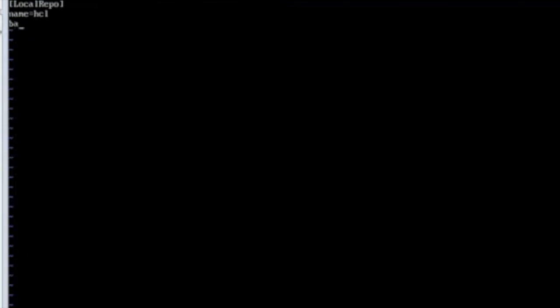And now in base URL you have to give the name of the location where the files are being mounted. Or you can do it either way. You can also copy the documents of SR0 to this location, media rail, or any other location. And then mention the path over here.